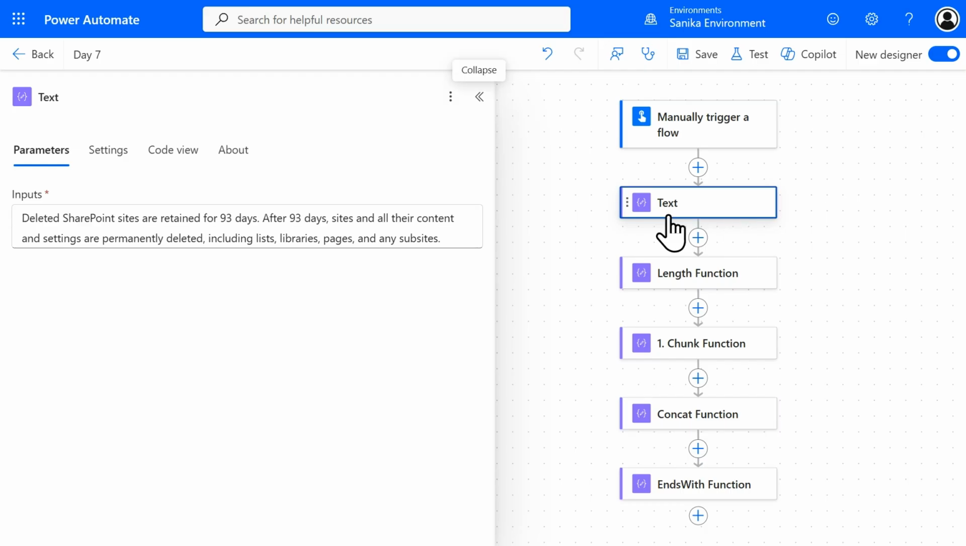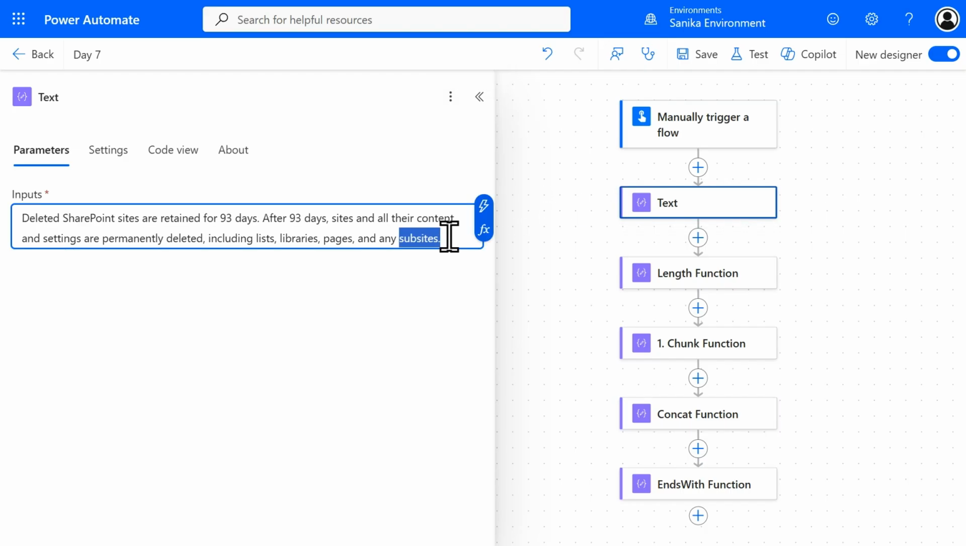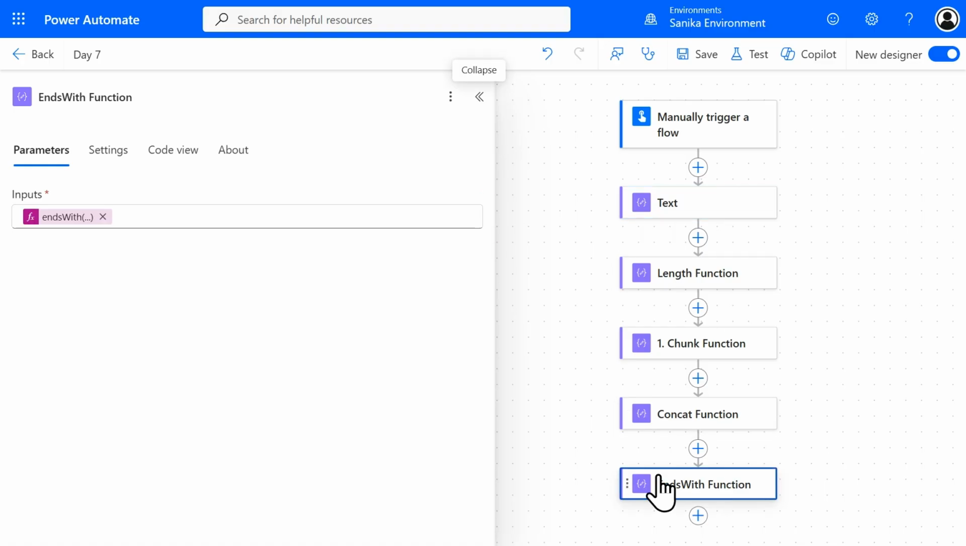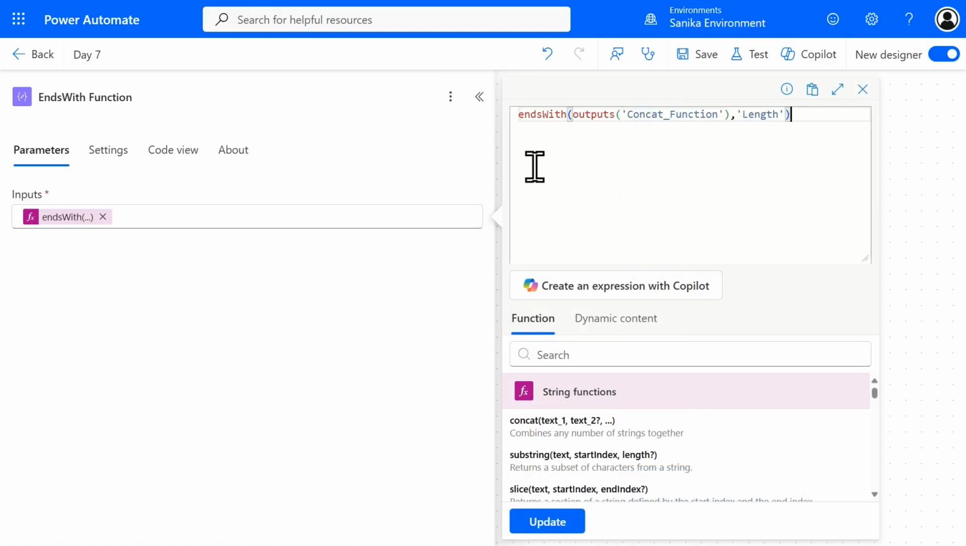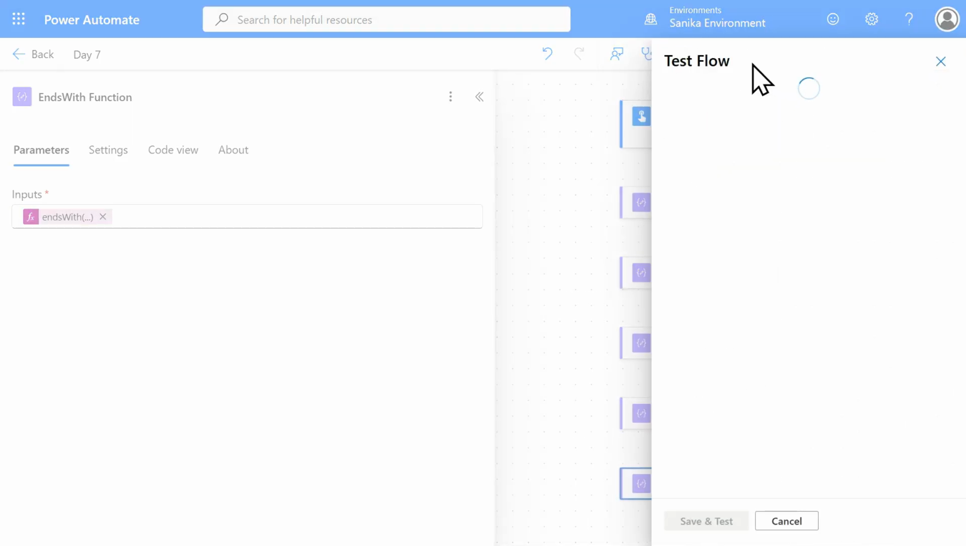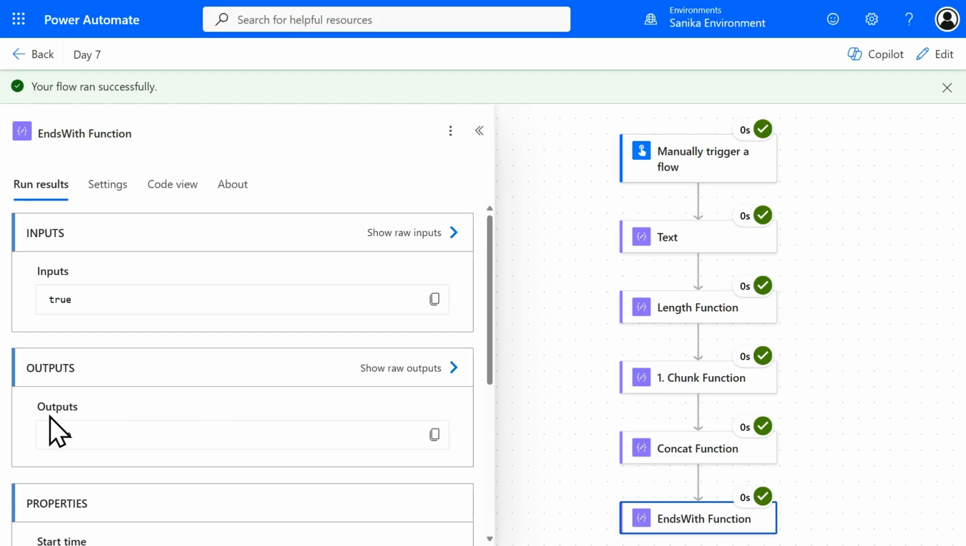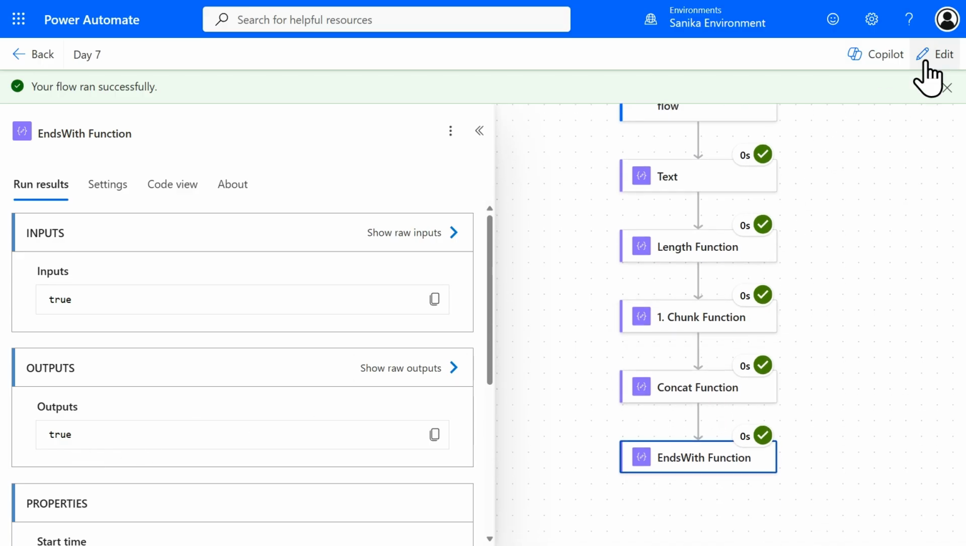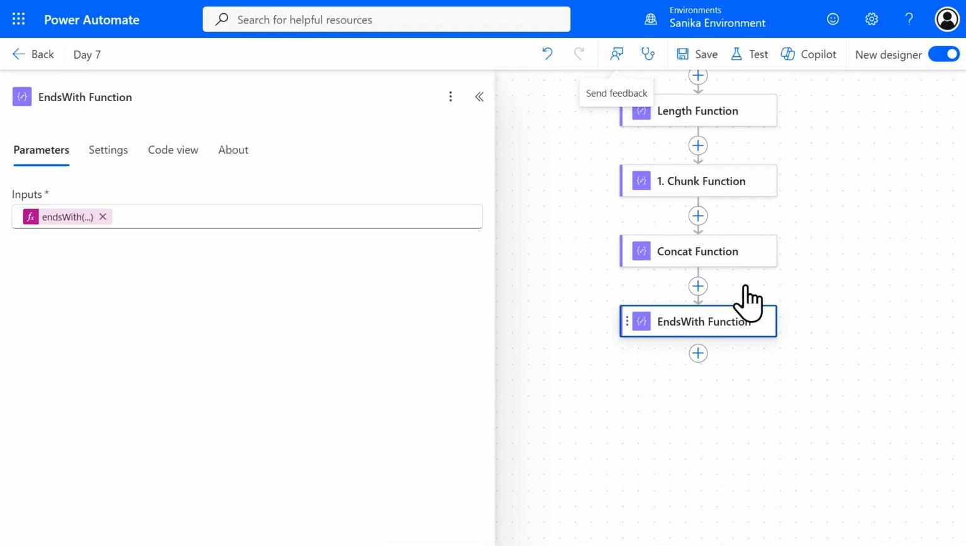So let's go to the text function and check whether it is ending with this or not. In the endsWith function, we'll pass this value instead of length, update it, and run our flow now. In this case we will receive the true value. Let's see if we are getting it or not. So friends, you can see we are getting the value as true. So the endsWith function checks the ending value only.